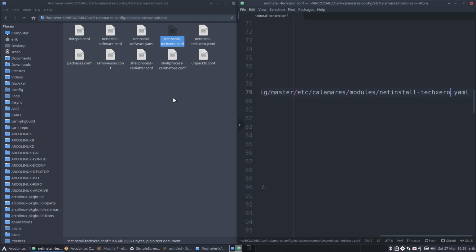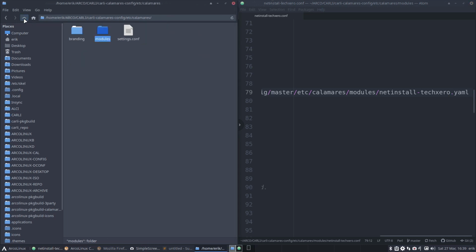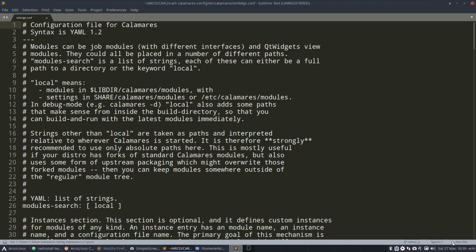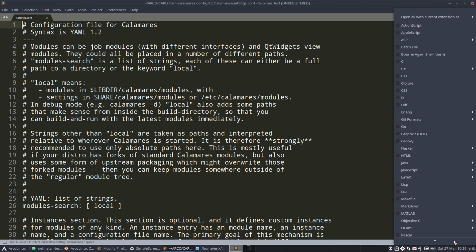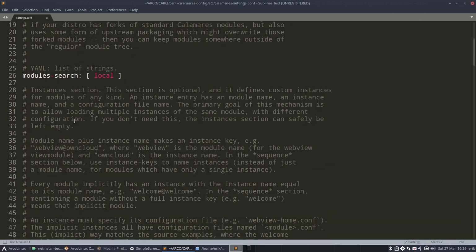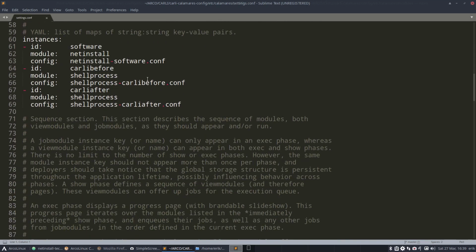He's going to look at this file, settings.conf. What is he going to find in settings.conf? He's going to find, Perl, where are you? He's going to find Carli before, here it starts. Software, ID software. I need to make another instance, a new net module.